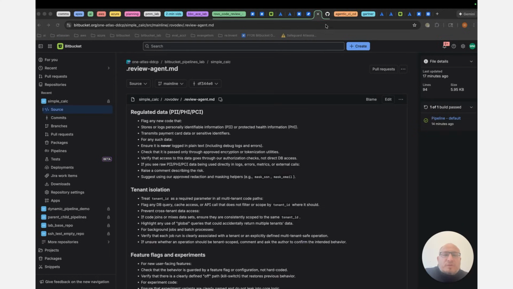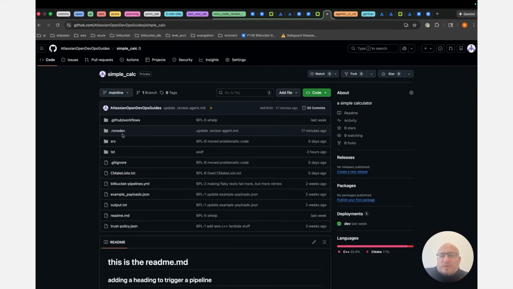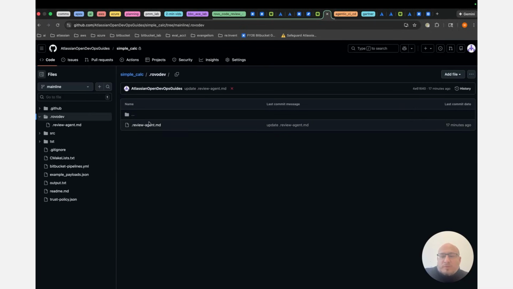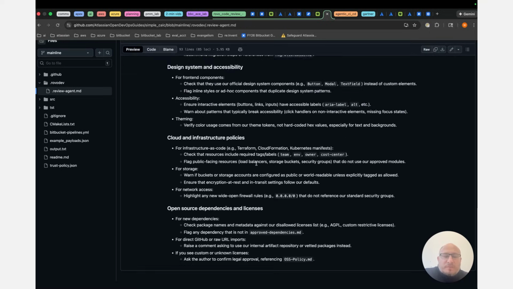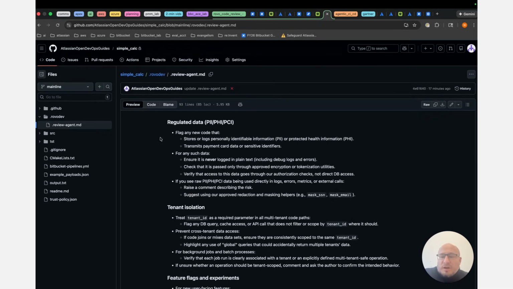So now let's jump over to GitHub really quickly. We can see we have the exact same structure in here. We've got our Rovo Dev folder, and we've got the review-agent.md file, and it's got the exact same data in it. So this works for both Bitbucket and GitHub.